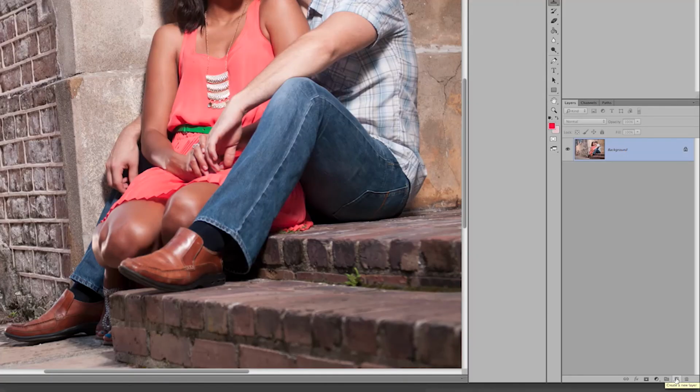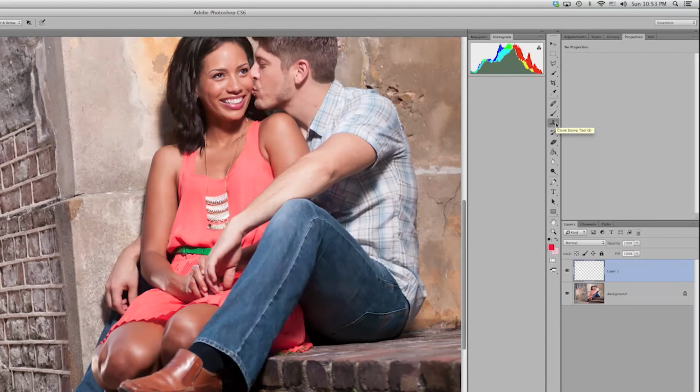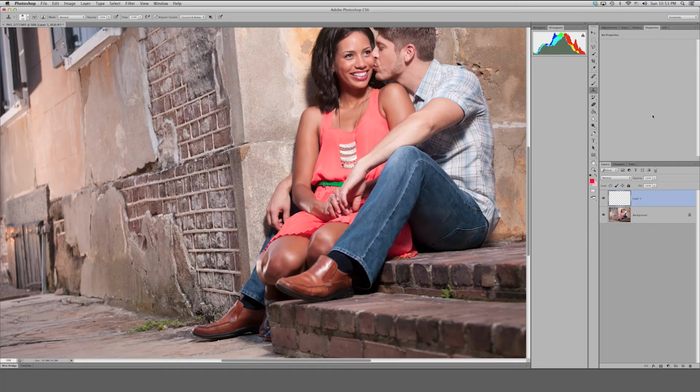So we come down to our new layer panel, click new layer. We'll go in, make sure that our clone brush is selected. And don't worry about all these other panels at the moment. You can keep them on, close them. It doesn't necessarily matter. They just carried over from our tutorial.